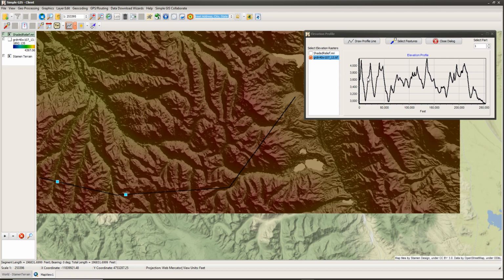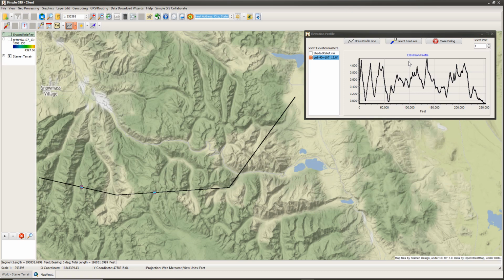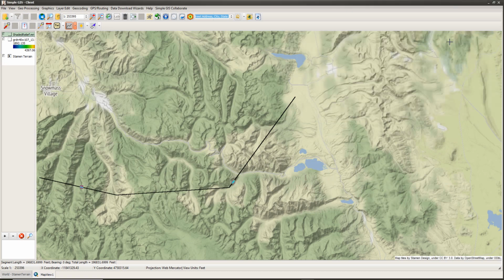And so the points are corresponding quite nicely with the peaks and valleys of the shaded relief imagery. So that's one way to use the elevation profile. Another way is, I'm going to close this dialog for a minute, using GPX data. So Simple GIS Client has the ability to import GPX data that could be produced from GPS units.